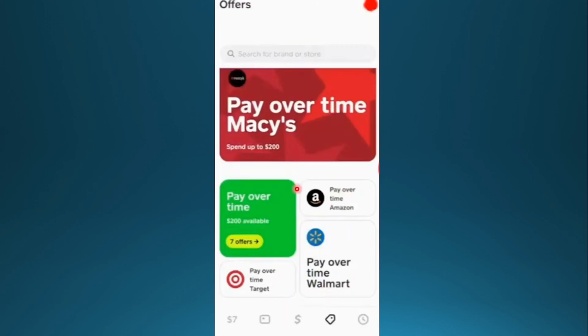Hey guys, in this video we're going to go over how to get Afterpay on Cash App.